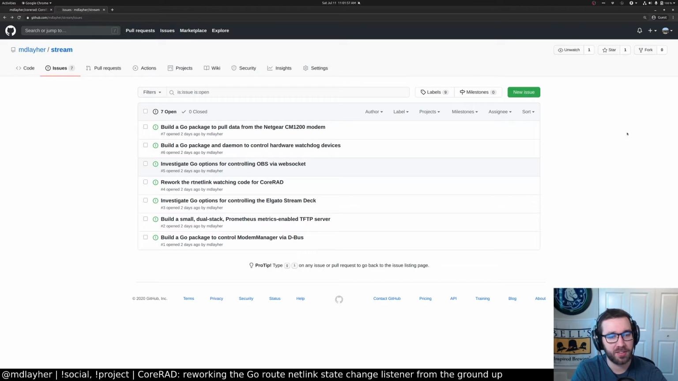Looking at this, some of the things: building a Go package to control modem manager via dbus. I have never played with dbus before. I tried a little bit yesterday, but I don't understand anything about it yet, so we'll get there. Building a TFTP server with Prometheus metrics shouldn't be too bad. I've got a few other things in here as far as controlling different devices and such.